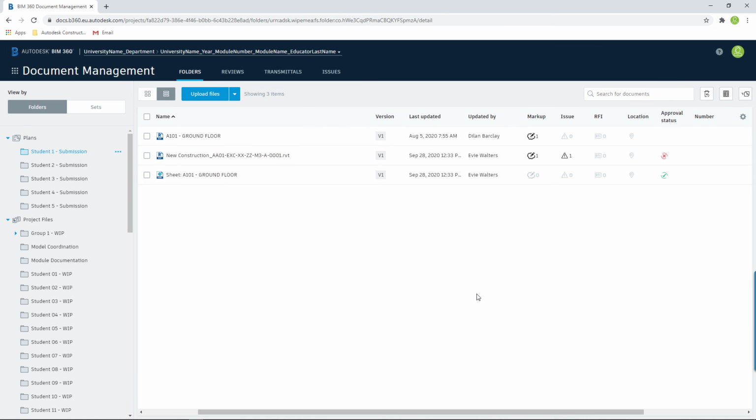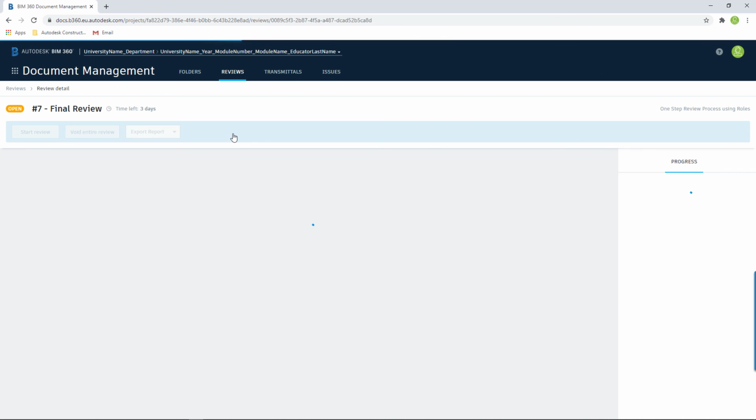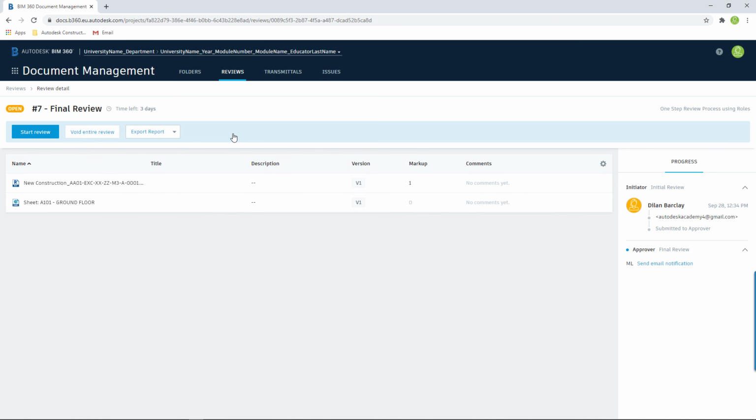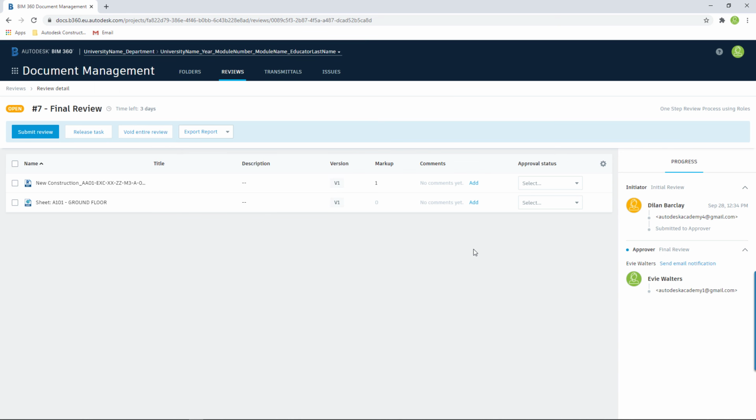Switching back to the module leader, we can then choose the Review tab to review any existing reviews within BIM360. We will now see that we have Review ID 7 ready for review. Selecting this review will allow us to start the review process. Here we can choose the Start Review button, then Start Review, and now we can begin to review the documents.